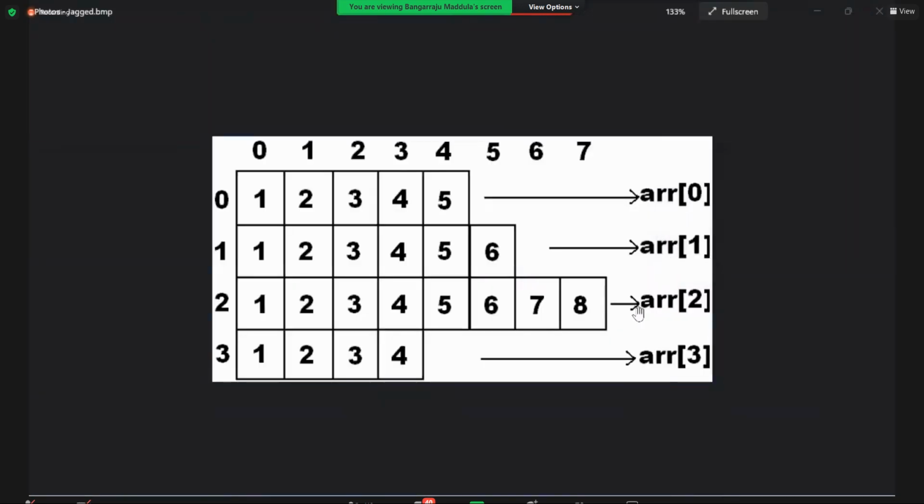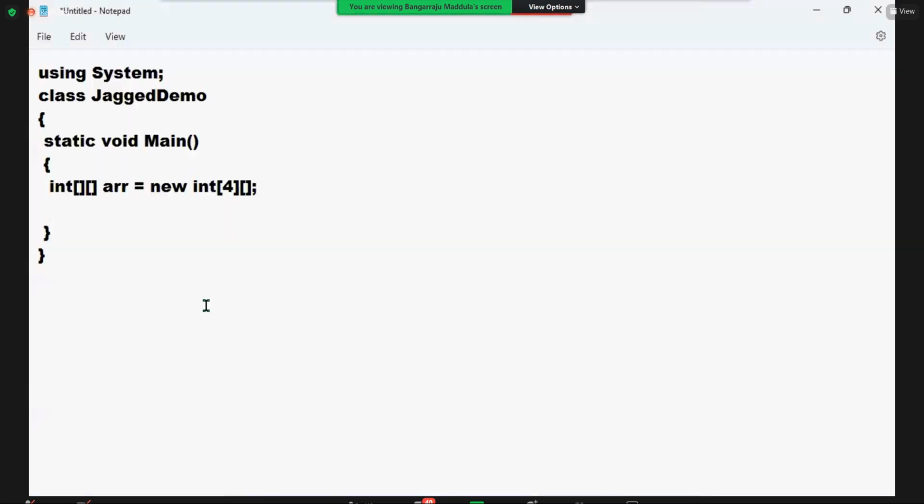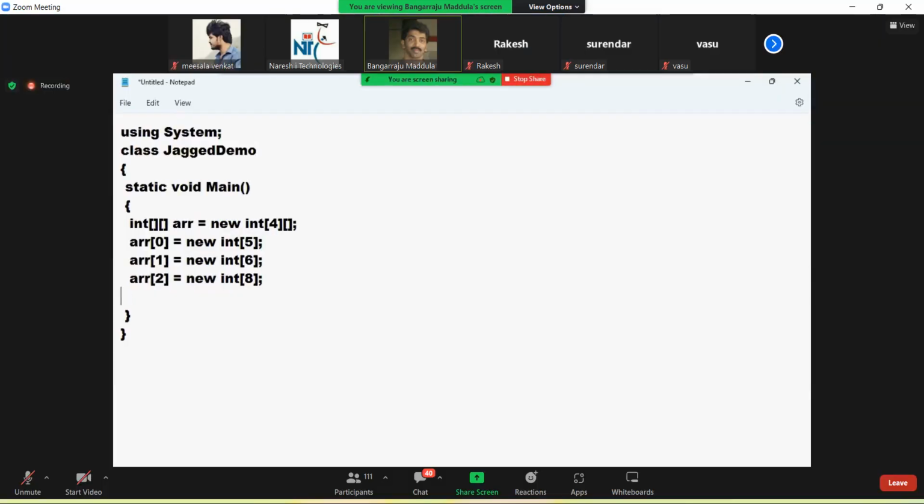ARR of 0, ARR of 1, ARR of 2, ARR of 3. Now, start your ARR of 0 is equal to new int of, and tell the number of columns you want. I want 5 columns, 5 cells. Next, ARR of 1 is equal to new int of, how many cells? 6. ARR of 2 is equal to new int of 8. ARR of 3 is equal to new int of 4.